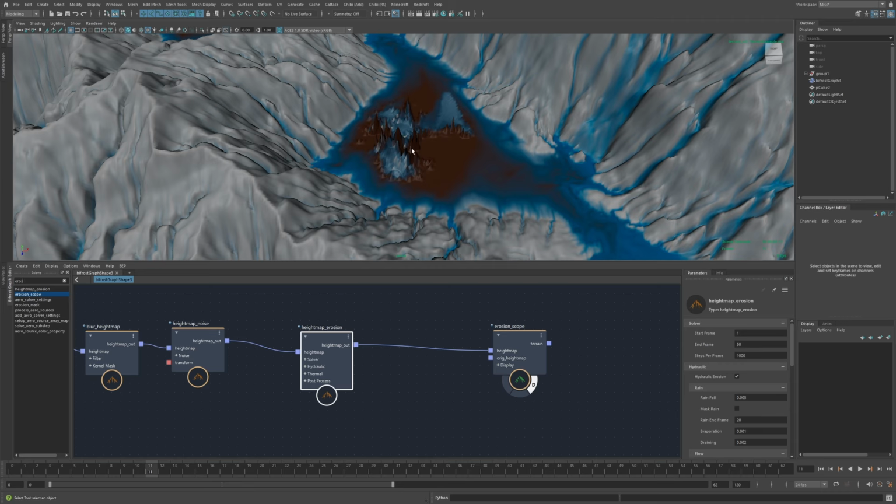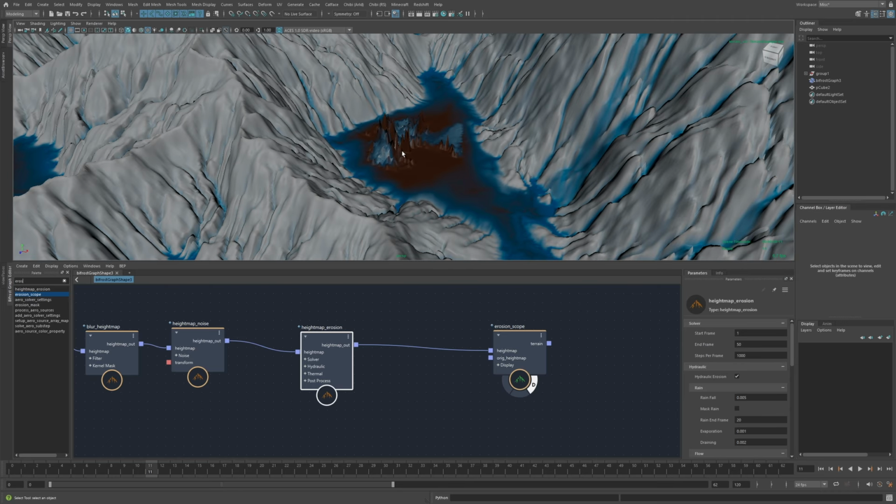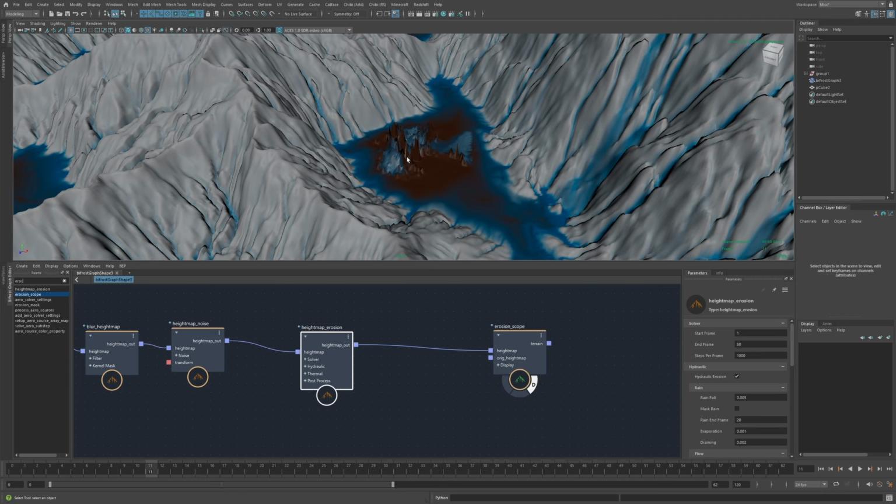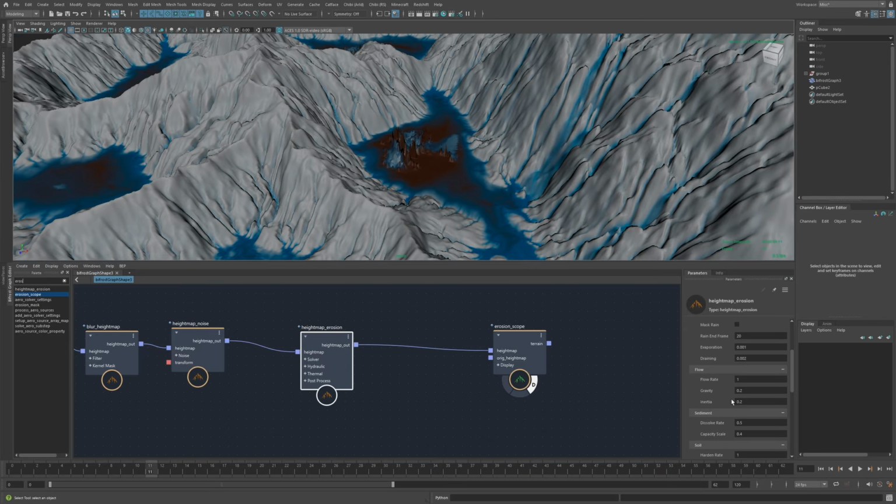I'm seeing some instabilities pop up. If ever there's weird artifacts happening, it's generally that stuff's happening too fast. It's the equivalent of not having enough substeps in a simulation. I'm seeing this happening around deposits, so I'll go down and reduce the draining.